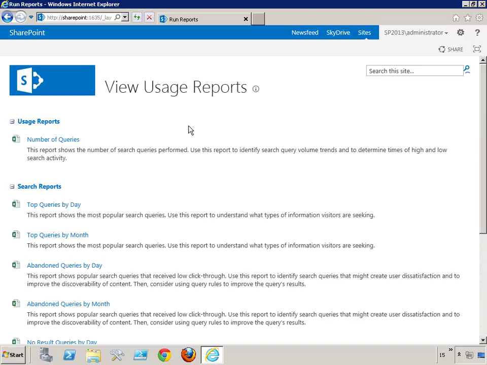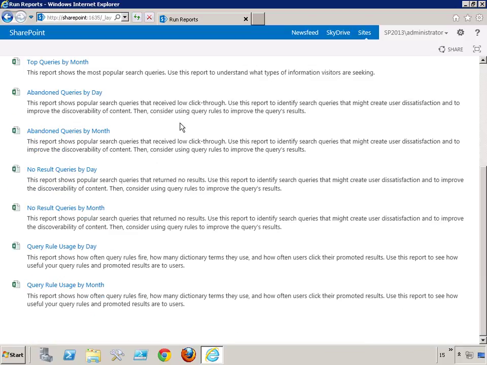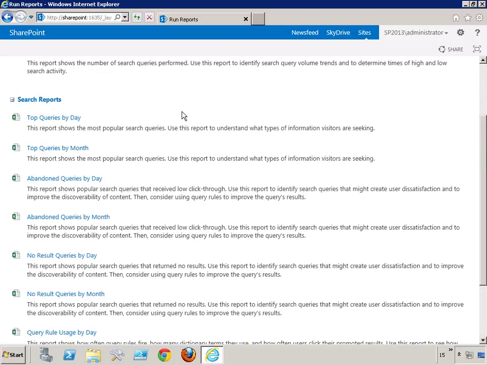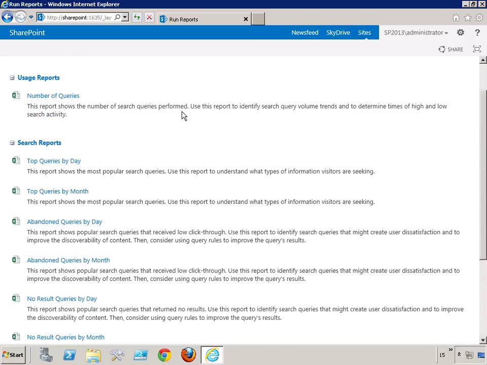And these are all exported out as Excel spreadsheets that we can look at. So we can see the top queries that people are running and the abandoned queries that people are running. And abandoned queries are something we really need to look at because it means somebody's looking for information and they just gave up because it was impossible for them to find.